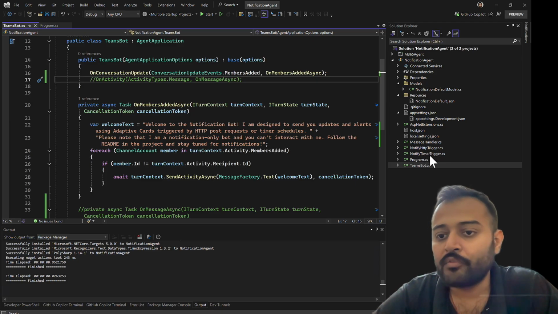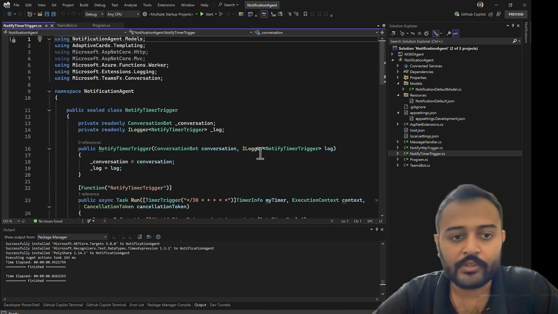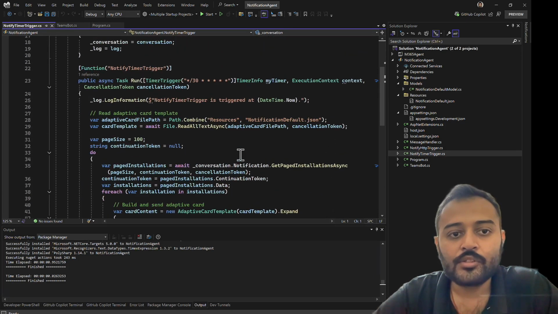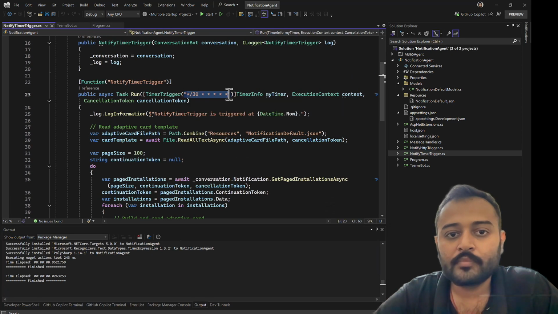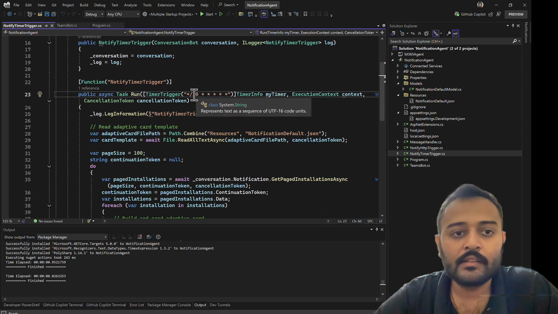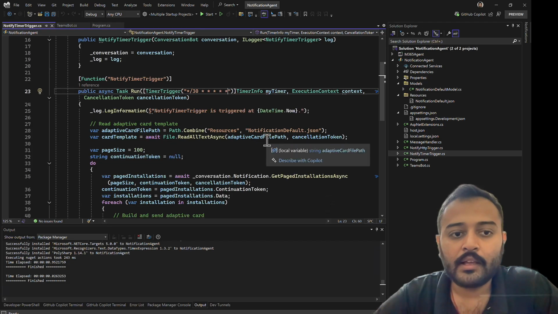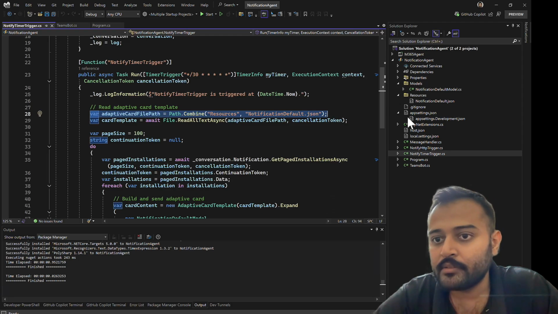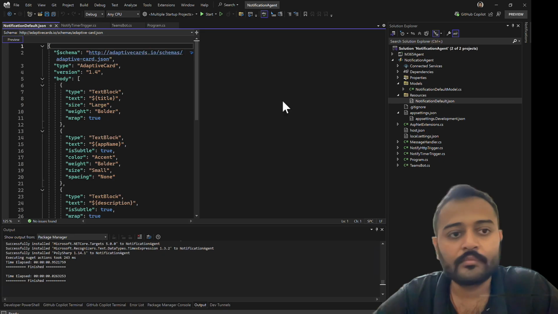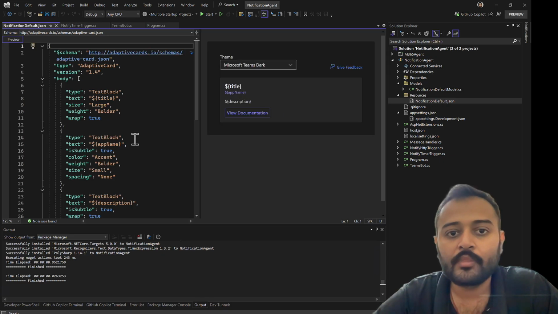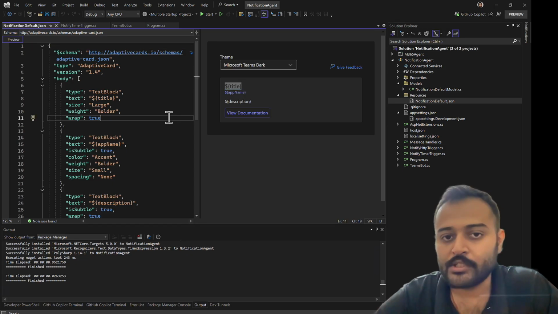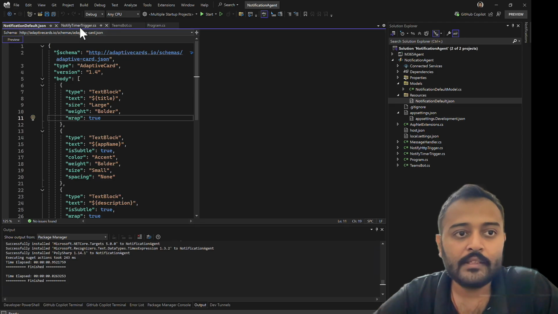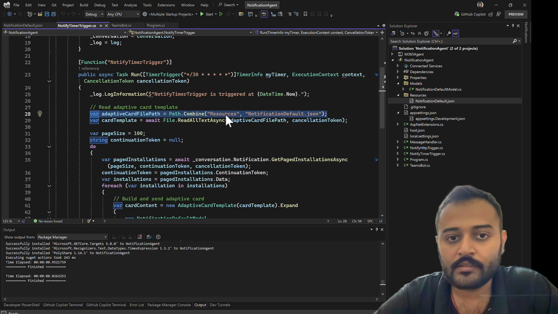notify HTTP trigger, notify timer trigger. Let's see the timer trigger first. So this is the cron expression. It tells me that every 30 seconds this will get executed, and this will get an adaptive card, which is here somewhere. Here, notification default. This is an adaptive card template. This data will be dynamically inserted during the runtime. So this is a template JSON. So this is an adaptive card that will be sent every 30 seconds to the user.